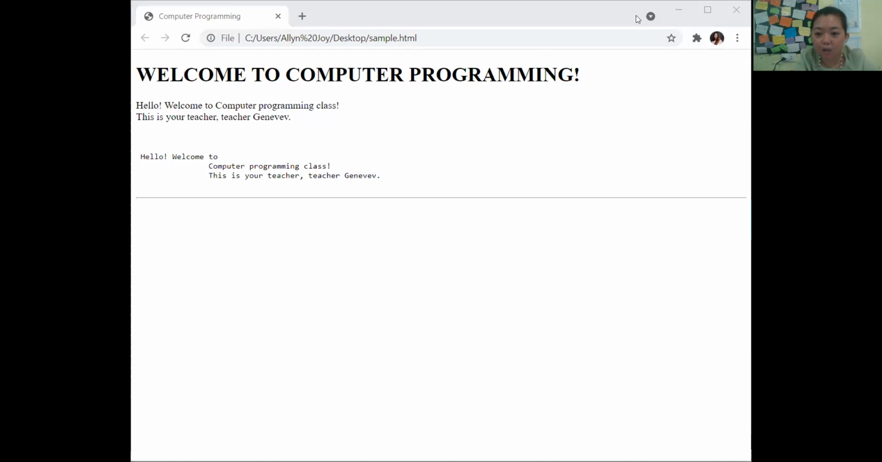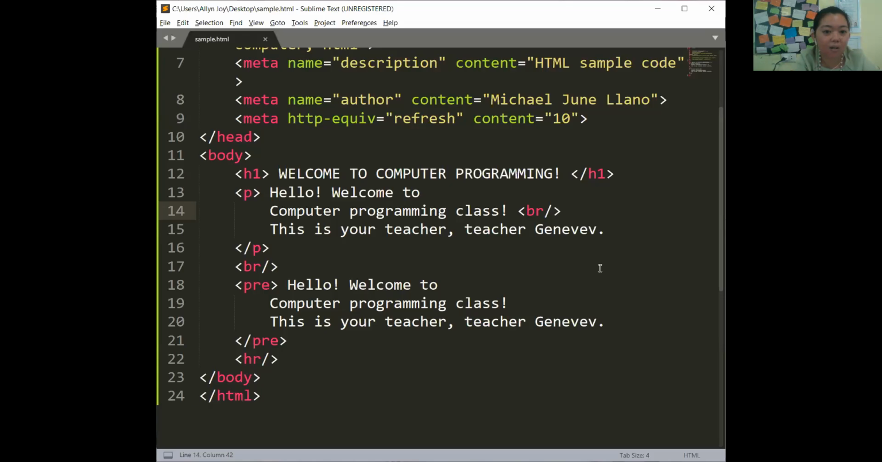Okay, so next is we will put bold on "computer programming class" inside the paragraph. And then we can also italicize the name of the teacher. So again, bold or italic, or strong or emphasis, they have end tags. Okay?